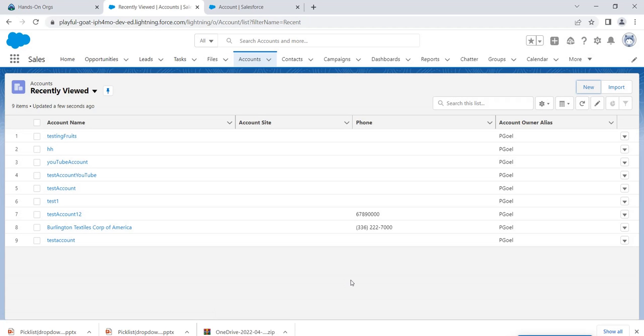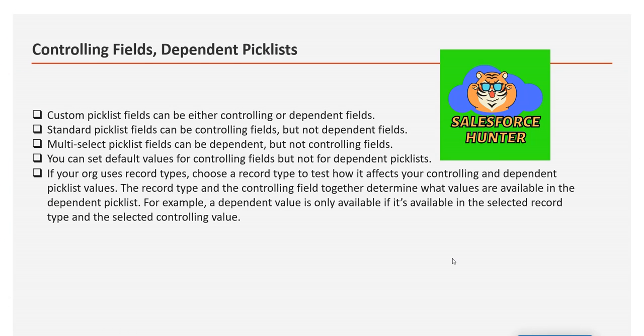Let's look into those few points that I told you we will be looking into. So let's look into these few key points one by one. First, custom pick list fields can be either controlling or dependent. But standard fields will always be controlling, not dependent. Keep that in mind. Multi-select field values can be dependent but not controlling. That's true, because there would be so many values, so which value will control which value, that's why. You can set default values for controlling fields but not for dependent. So for controlling fields you could set the default value but not for the dependent.